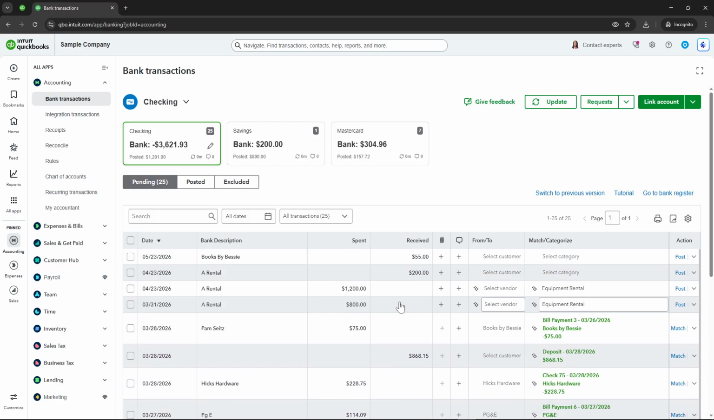At this point, the main issue is fixed. You've tightened the bank rule, turned off Auto Add, and undone the incorrectly handled transaction so it returns to review.